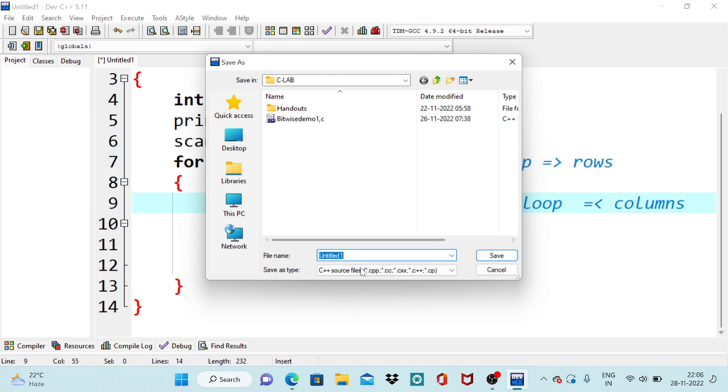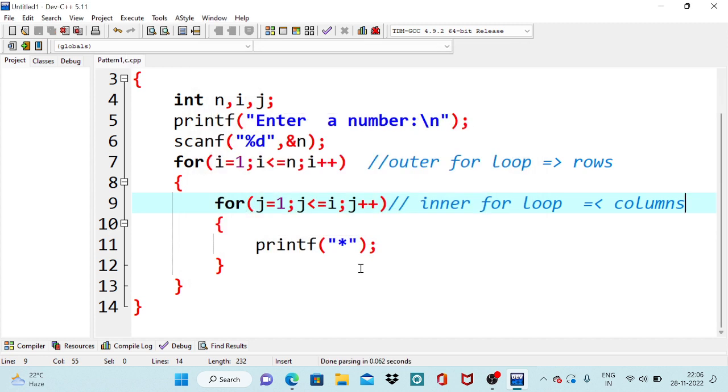So I'm going to save this program. This is my first pattern. I'm going to print a particular pattern using a nested for loop. After saving, we have to compile using this option.